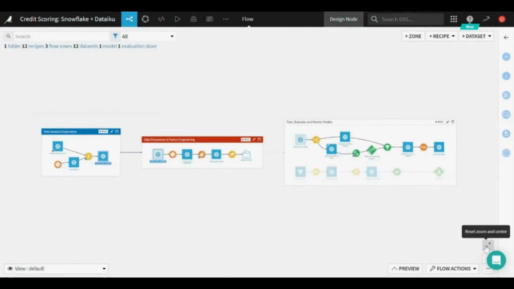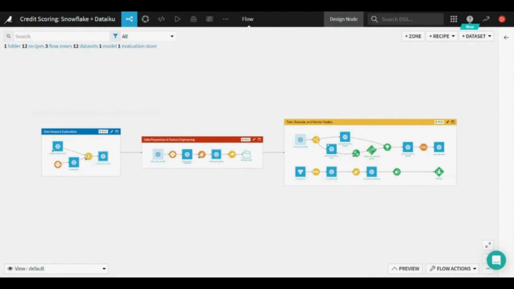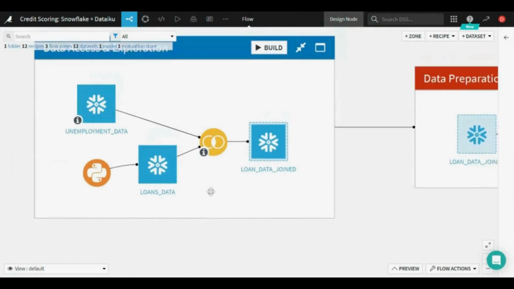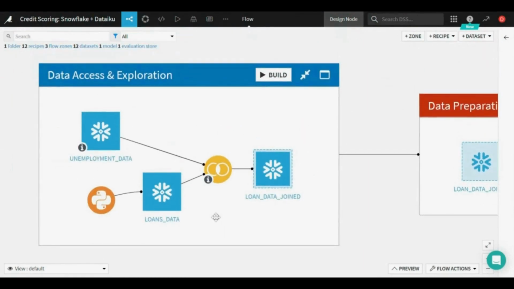Here is the view of our flow, where our flow can be seen from left to right. The flow we are seeing now is created automatically by Dataiku itself, depending on the recipes we used before. We are using two data sources, and these two data sources we get from Snowflake. The first data set is unemployment data, then we also use loan data here.